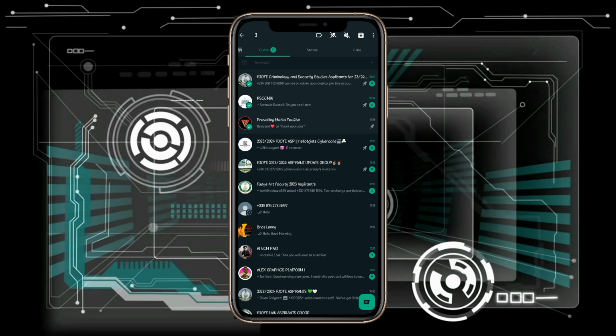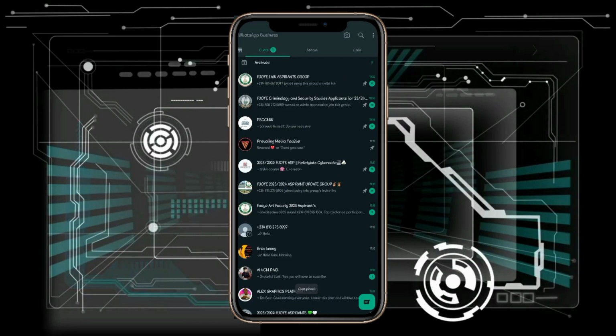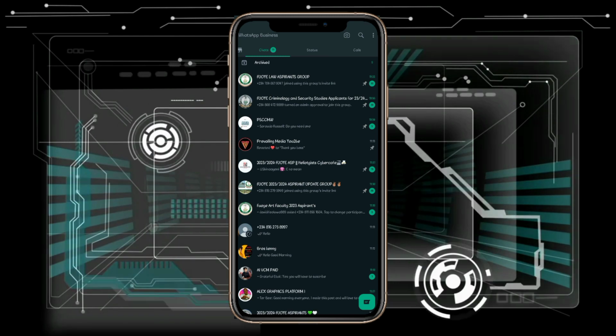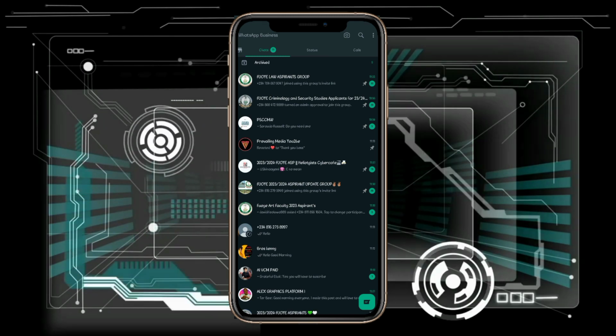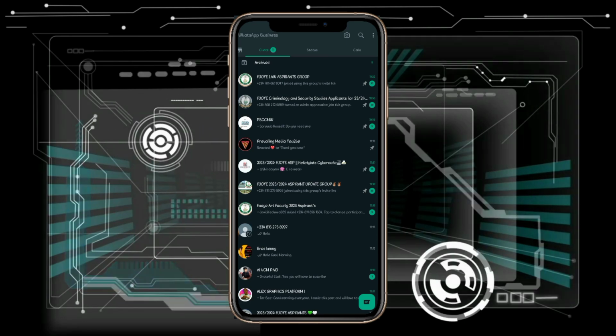So let's archive this chat. Pin this, then unarchive it. Then you can see 1, 2, 3, 4, 5, 6. This is 6 pinned chats. So that is just how you can pin more than 3 chats on your WhatsApp.